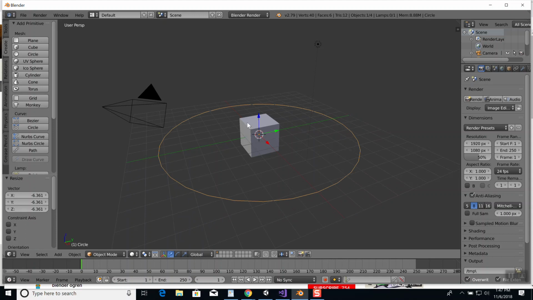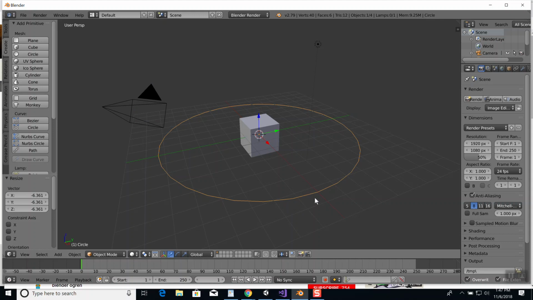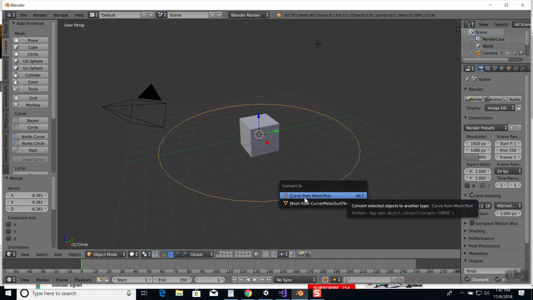Now our character is going to stand still, so we're not going to change that at all. But I want to take my camera, and I'm going to have it follow this circle. In order to do that, you have to switch the circle to a path. What did I say, Alt-C? Alt-C. And you see it says create a curve from a mesh text.